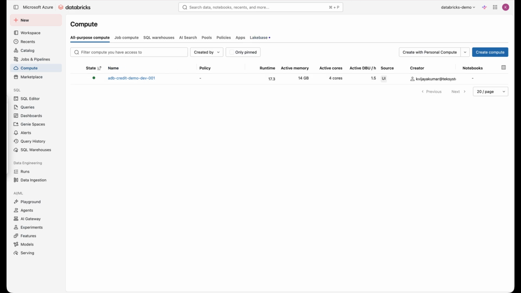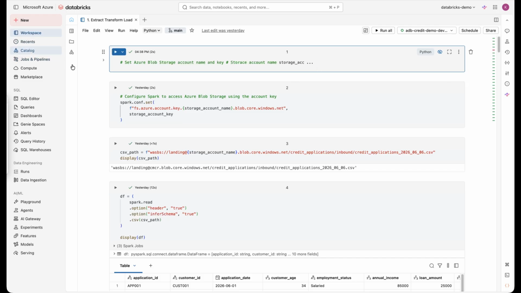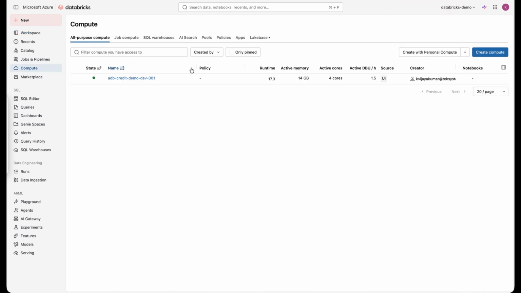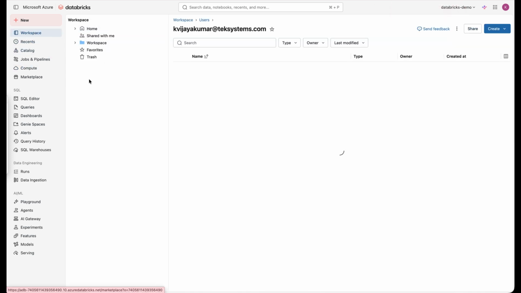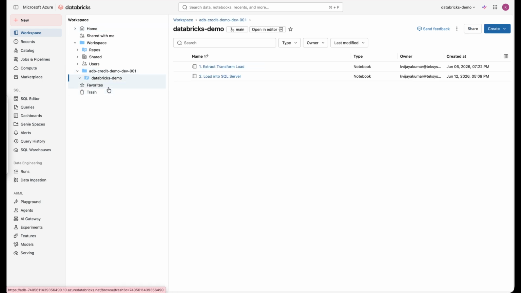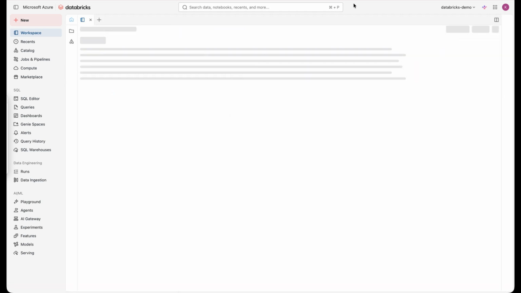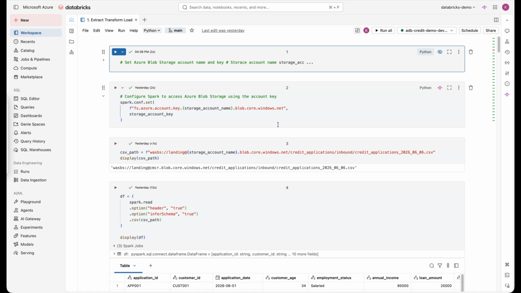So what we want to do is quickly open this notebook. How do we open the notebook? You just go to the workspace, navigate to the folder that you are working on, come over here and click on this, and it will open the notebook for you. So this is how it will look.